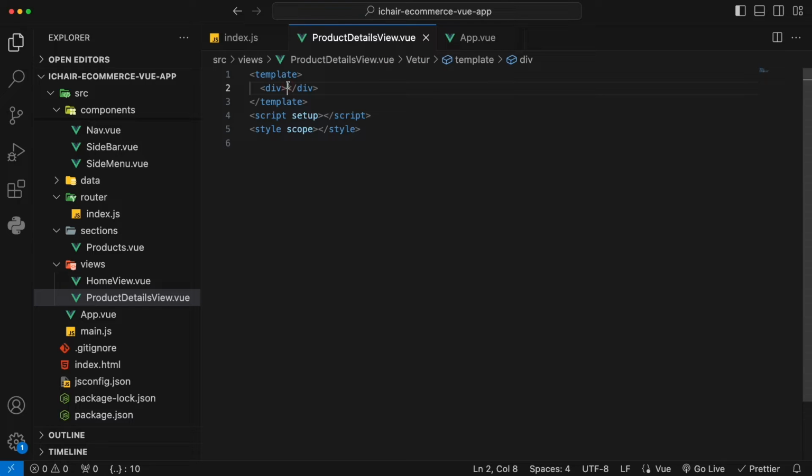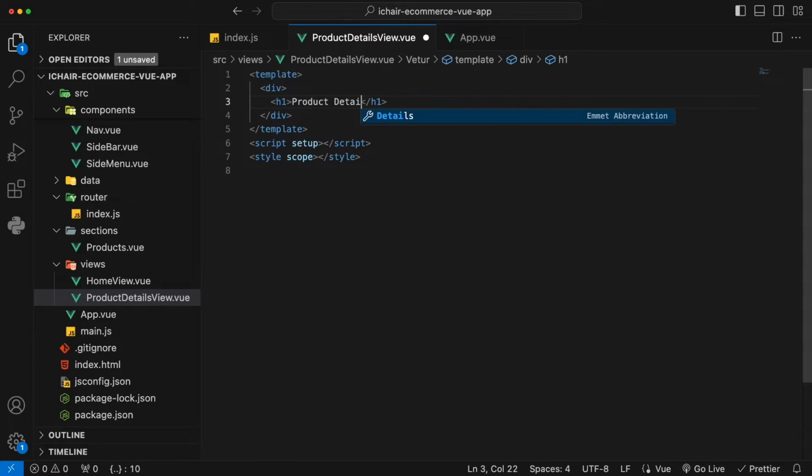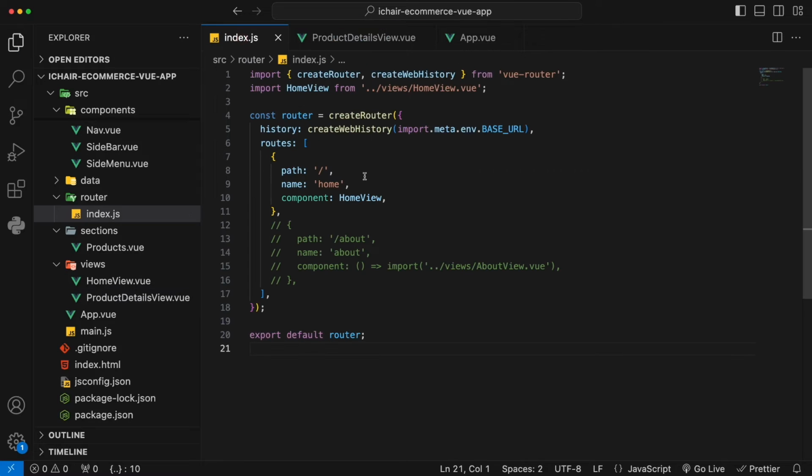And here we're just going to maybe add in something just for demonstration purpose. And we say product details, like so. And now we have it. The next job is to load this one into our index file inside our router.